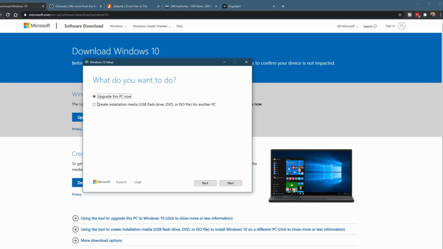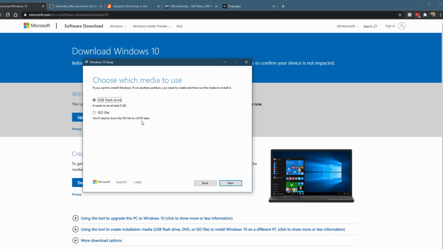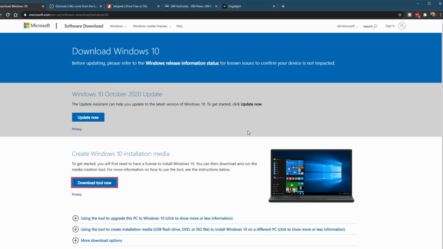You're going to tell it to create installation media, and you're going to choose the architecture. Most of this will already be chosen for you and will match what you need. USB flash drive or ISO file, we're going USB flash drive. Notice that will format everything to do with this drive. Once you click your drive and click next, it will then save a copy of Windows 10 installation media to that drive. Now, any machine you would like to install Windows 10 on, just plug that drive in and reboot.